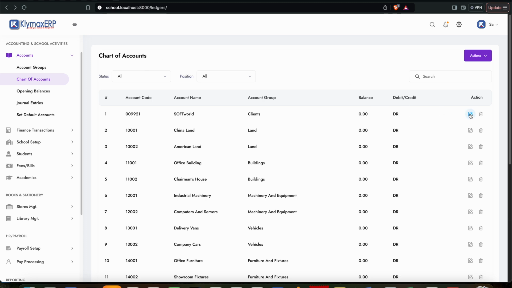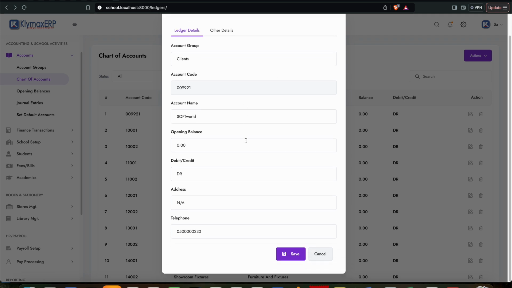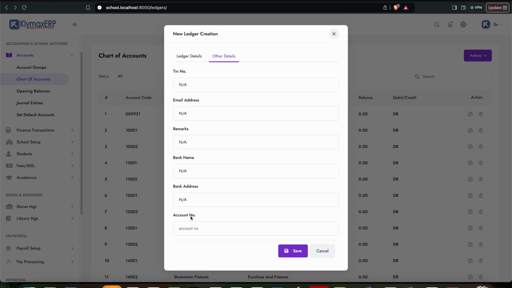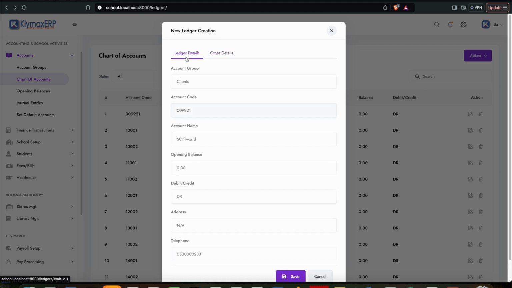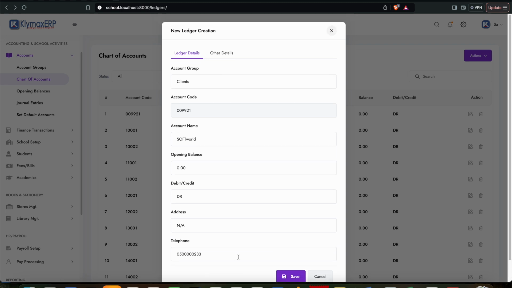So I can come here if I want to edit. I come here and then I have all the details here. If I want to edit something, you can go ahead and change it and then edit it appropriately. So whatever you change, after changing, you have to click on save. So that's that.